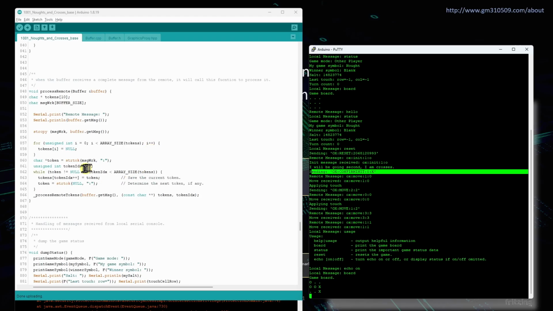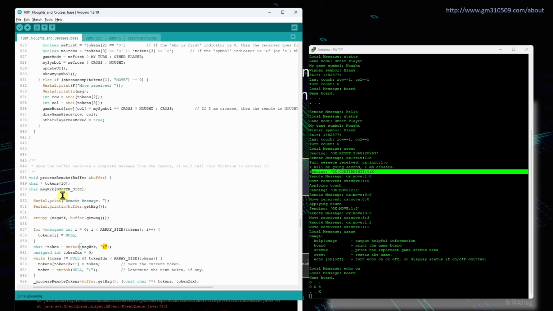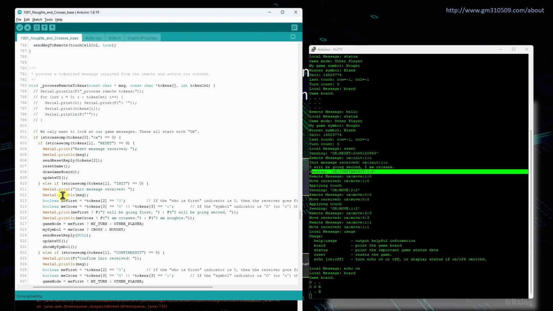Here we go. In this case, it's doing the tokenization by separating on the colon. So our words that we'll get will be OX, confirming it, 0, and an X in that case. So we get four words or 4 tokens. But the function is basically the same, except for this difference here. And then it uses this process remote tokens to work out what to do. And that should be just here.